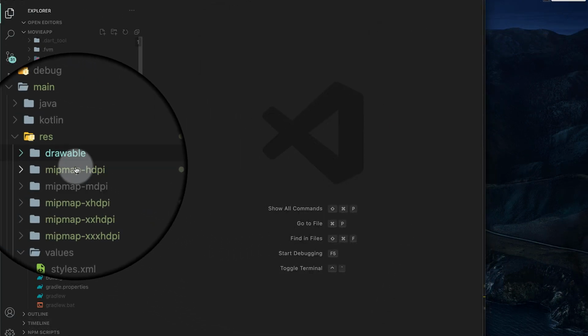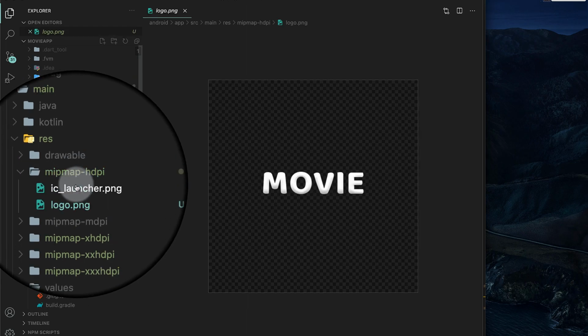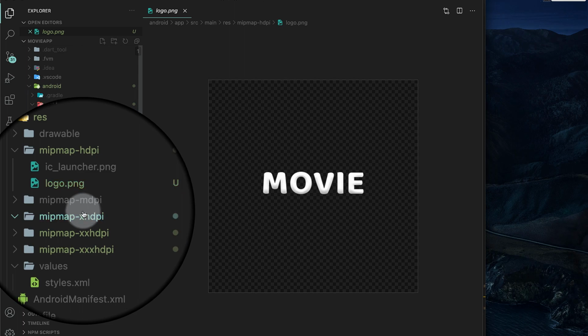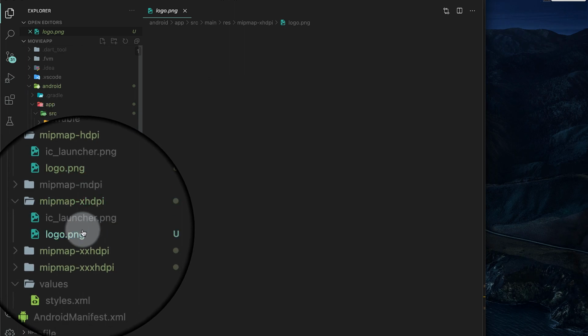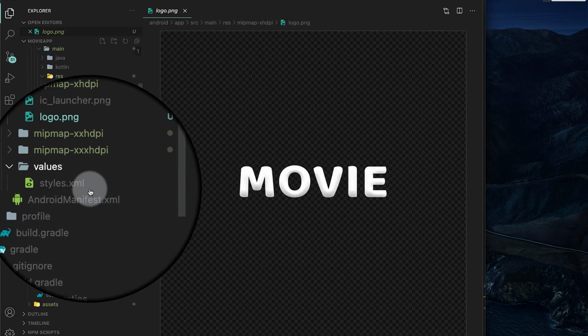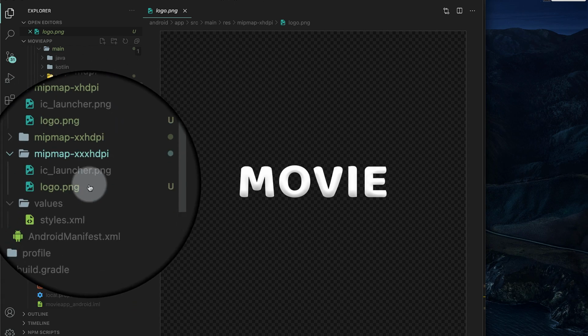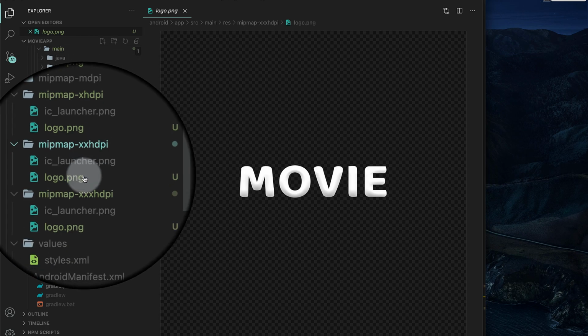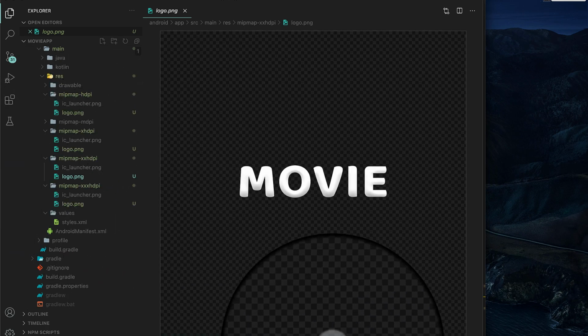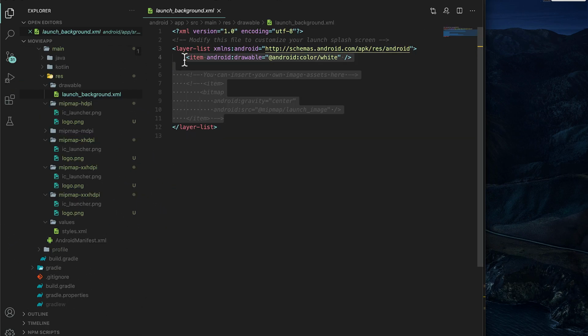Now let's copy the same images in the Android project as well. Here you will find various folders for different form factors like mipmap-HDPI, mipmap-XHDPI and so on. After copying these files into respective folders, you will need to use this logo.png in res drawable launch_background.xml file. Interestingly, in Android we can use gradient.